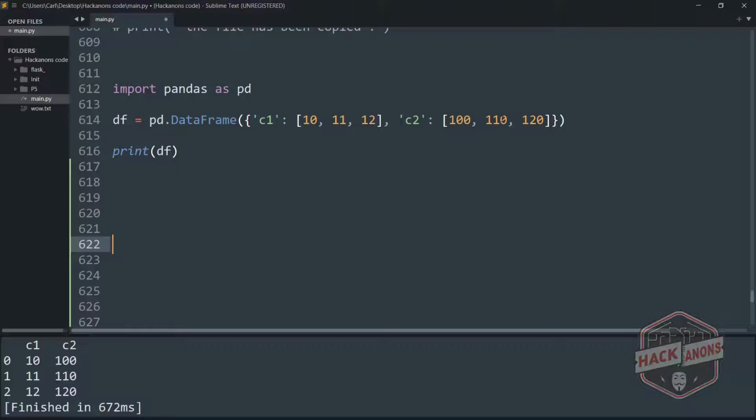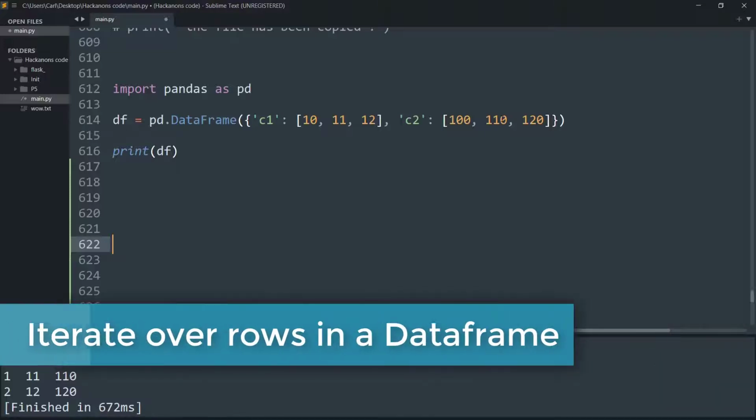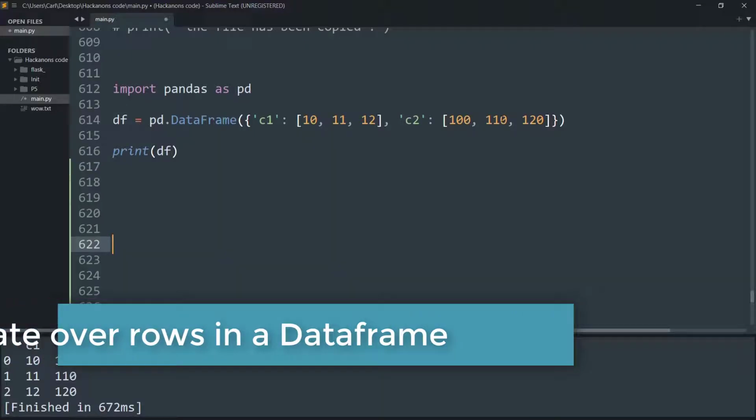In this video, we will see how to iterate over rows in a data frame in Pandas. So without further wasting time, let's get started.